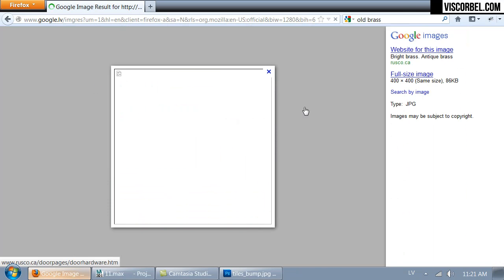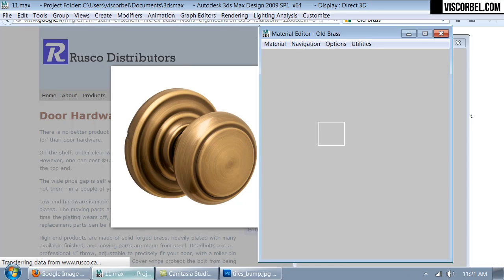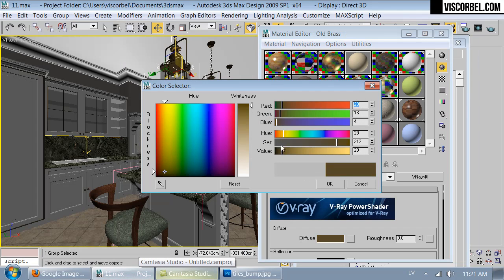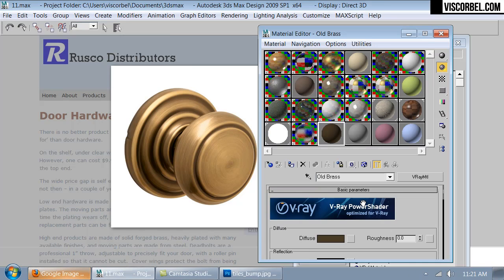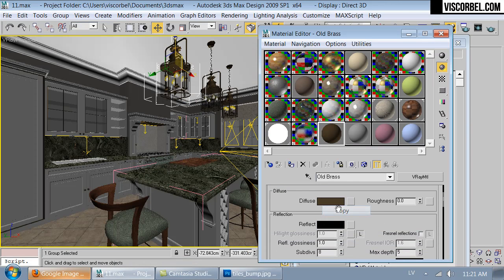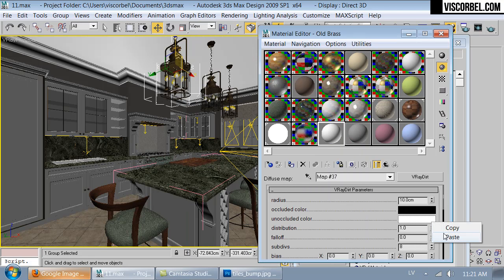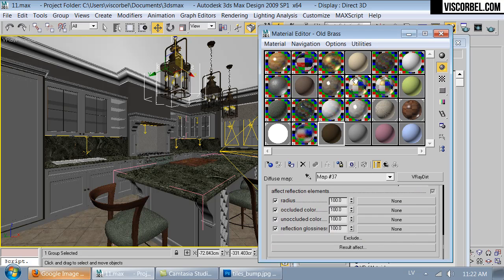Okay, let's look at this one. So the diffuse color can be something brown, like this. And we can also use a V-Ray dirt map in the diffuse slot to give it some additional color transitions.